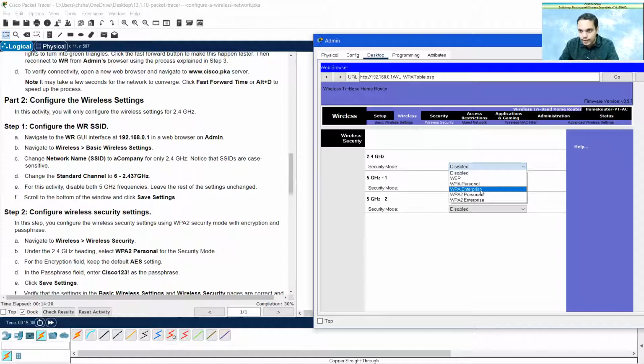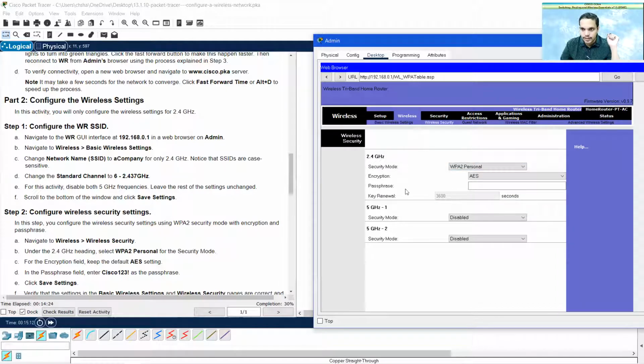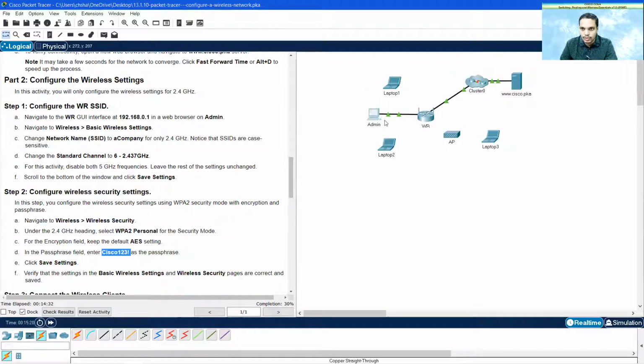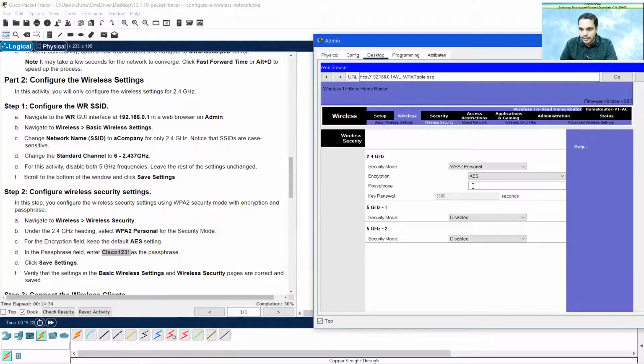You can see WPA2 personal. So you need to carefully select WPA2 personal, and it is asking me the encryption standard is AES as default, and the passphrase, it is asking me to enter Cisco 123 exclamation mark. So I'm going to give the same Cisco 123 exclamation mark here.